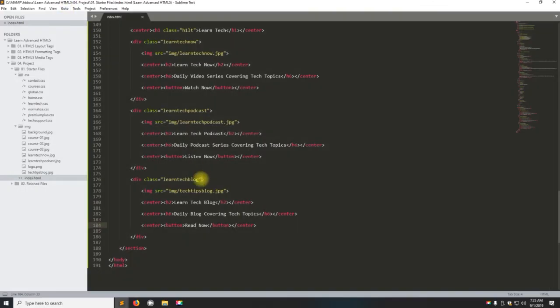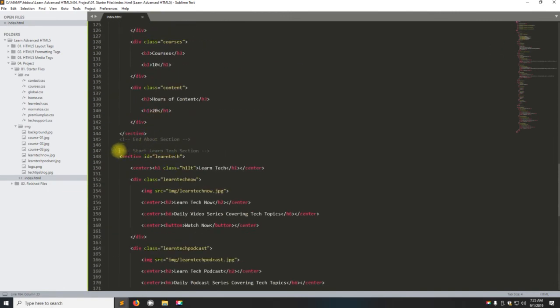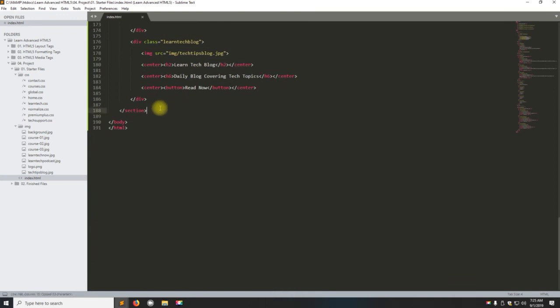And the final section we're going to build is the footer. So before we do that, let's end the Learn Tech section by commenting that out. Okay, so let's do end Learn Tech. There we go. And then the final section we're going to build is the footer. So we're going to do start footer. And then I'm going to do footer. Return a couple times. Tab in on line 194.